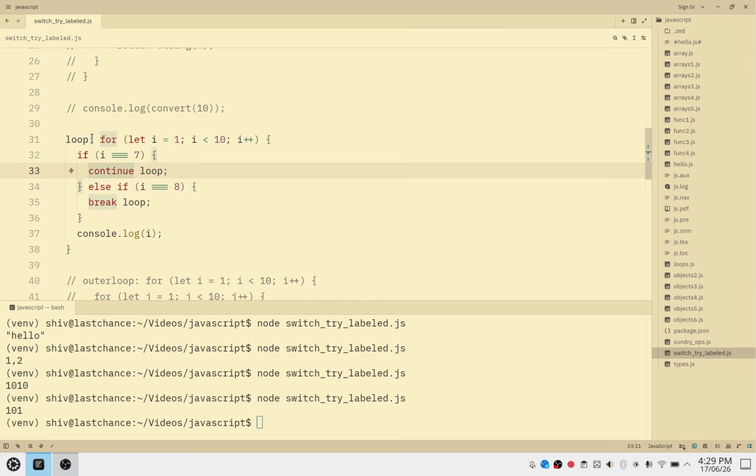Loop label rather, and you can't put this label at arbitrary positions. It is only allowed at the beginning of a loop. For example, I'll show you. Consider this loop which counts from 1 to 10, and when i is equal to 7, we hit the loop continue. That is, this console.log will not be executed, break won't be executed. If i is equal to 8, we break the loop, and this console.log will not be printed.